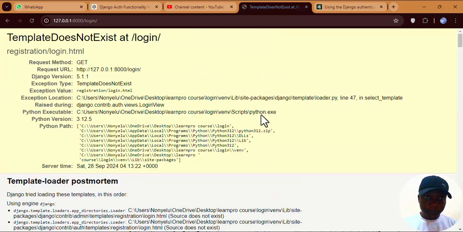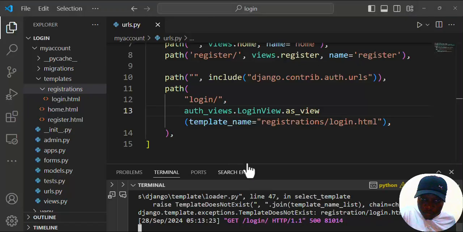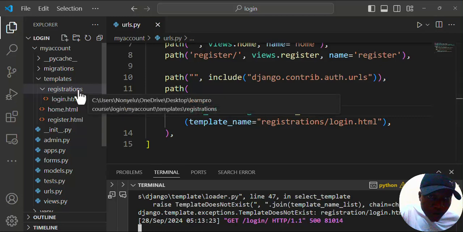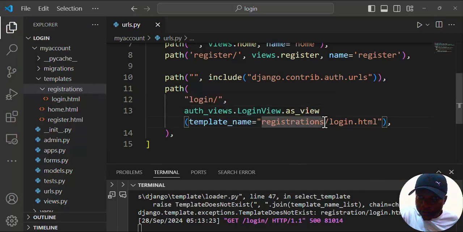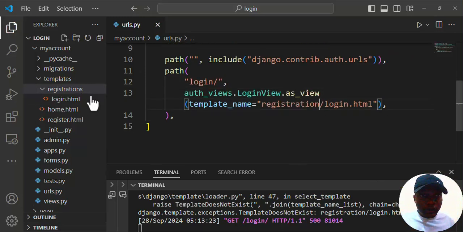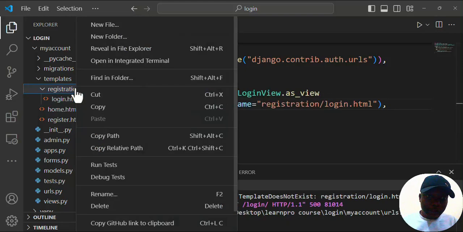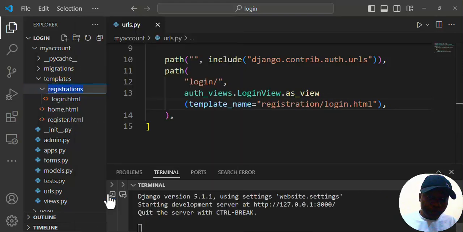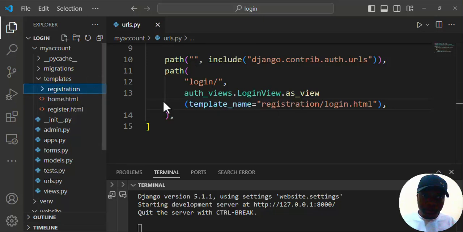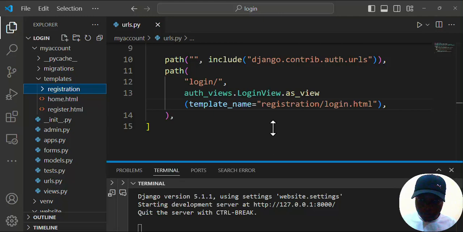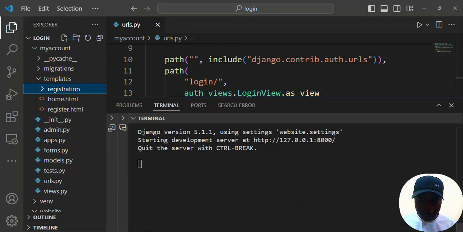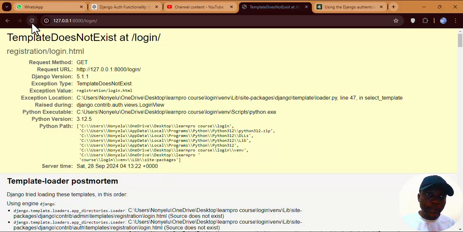I think there will be maybe some typo. The typo I feel here is on the registrations. It's supposed to be registration instead of registrations. So having done this, let's check it back. Everything is now working.